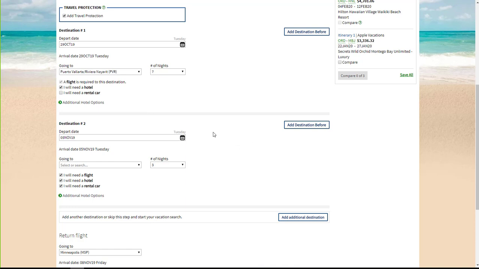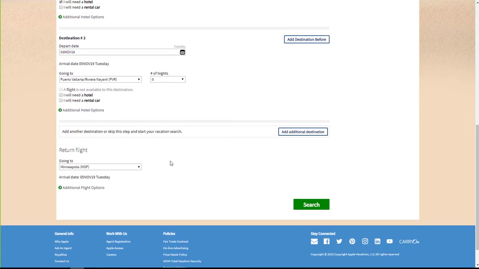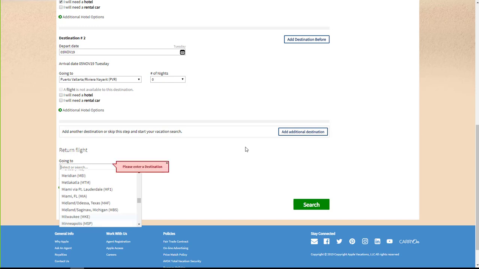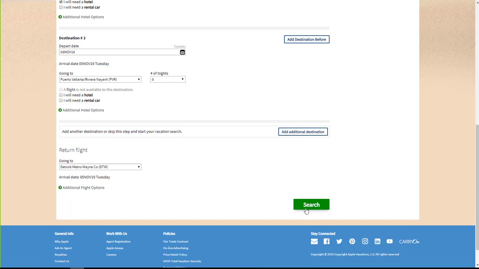Well, you actually can. You're just going to put in the same destination. So Puerto Vallarta, 0-night stay. And from here, just deselect everything else. And now you have that option to change your return city. So let's go back to DTW, and let's go ahead and hit search.